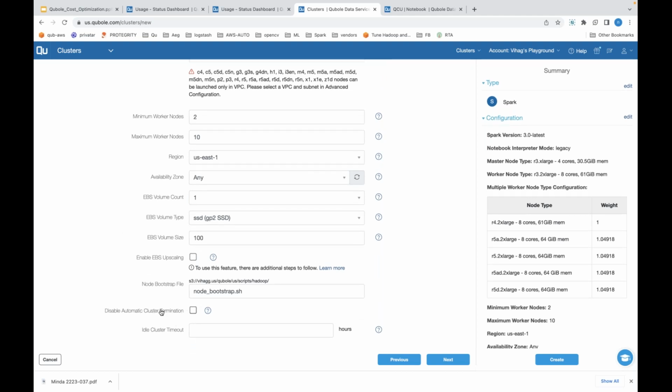This is what I was talking about, disable automatic cluster termination. If you don't want the cluster to be terminated, you can enable this checkbox, and otherwise you can have a cluster timeout.